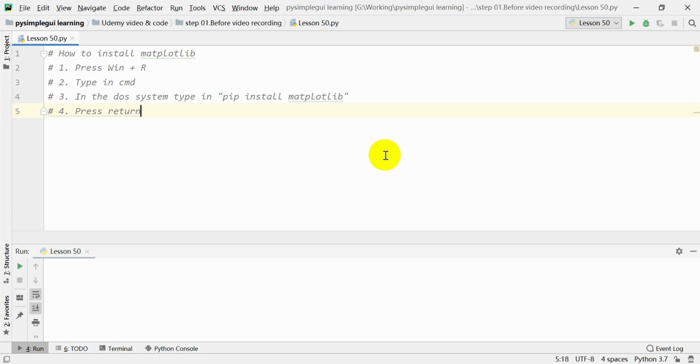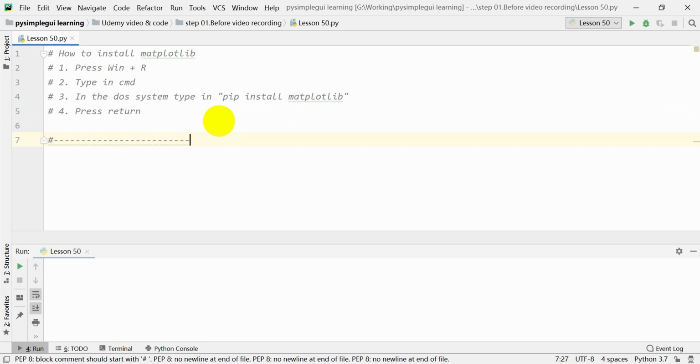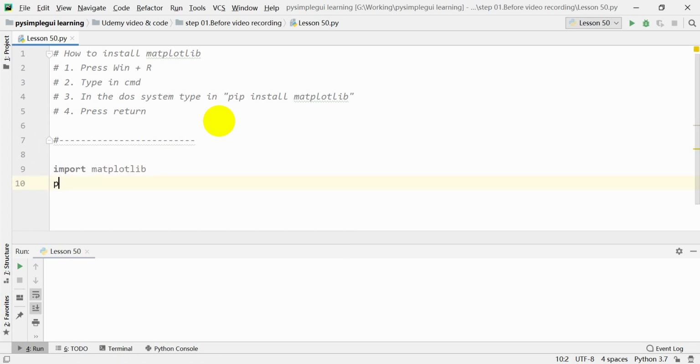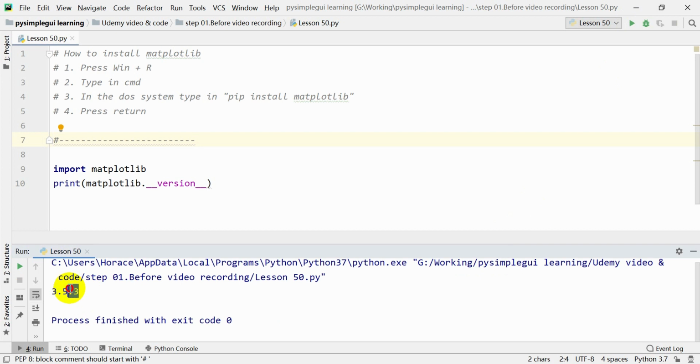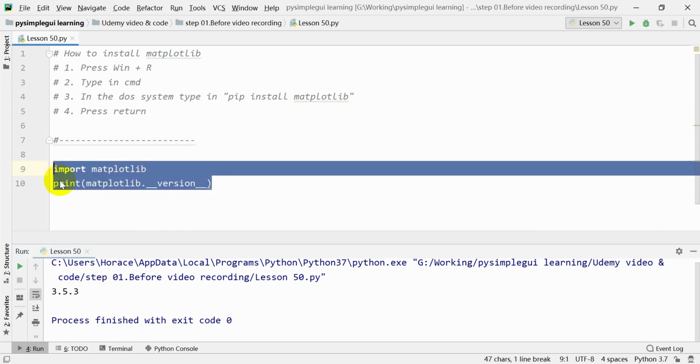Alright, now that we finished installing matplotlib, let's test it out to see if this is working. In between every single different variation of the code, I'm going to be using this as a separator. Okay, so we can import matplotlib and we can print the version. So __version__. Sorry, I spelled this wrong. Alright, so now let's run this. And as you can see, my version is 3.5.3. So now let's get onto the actual code.